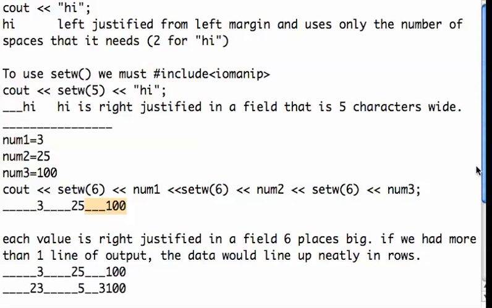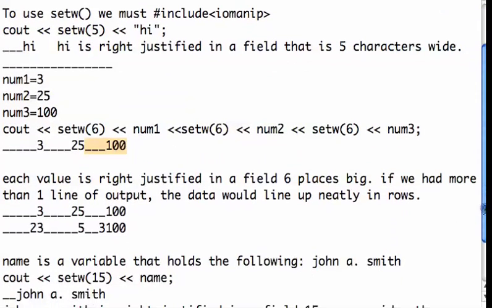Now this would be great if I wanted to use a table. And you can see here that the table would actually be such that all these values would line up. And it makes the formatting nice and easy.